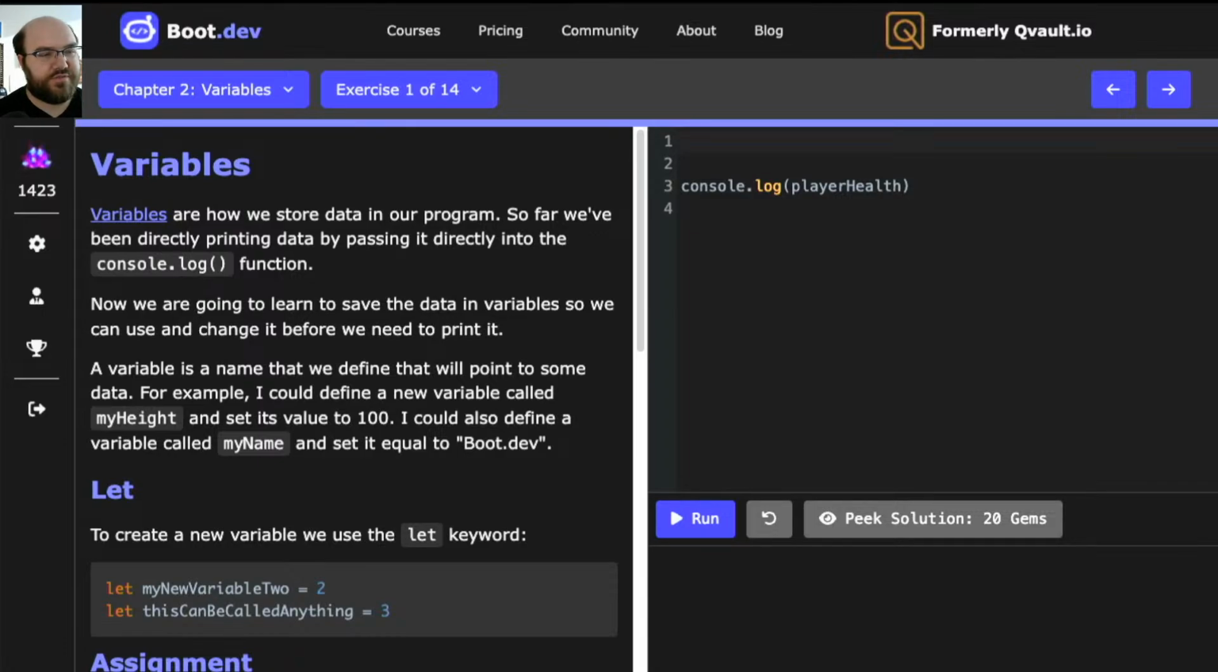Chapter 2, Variables, Exercise 1. Variables. Variables are how we store data in our program.